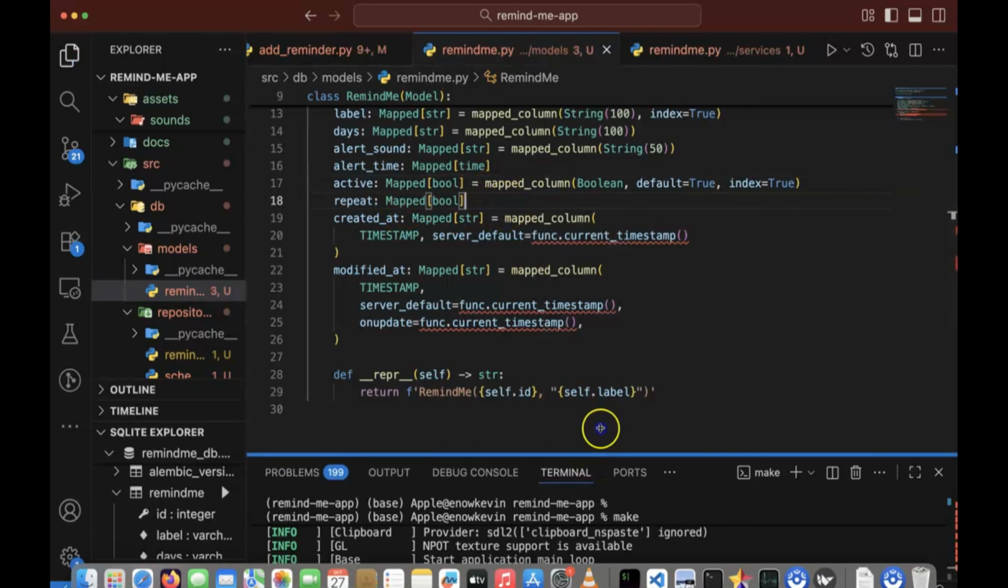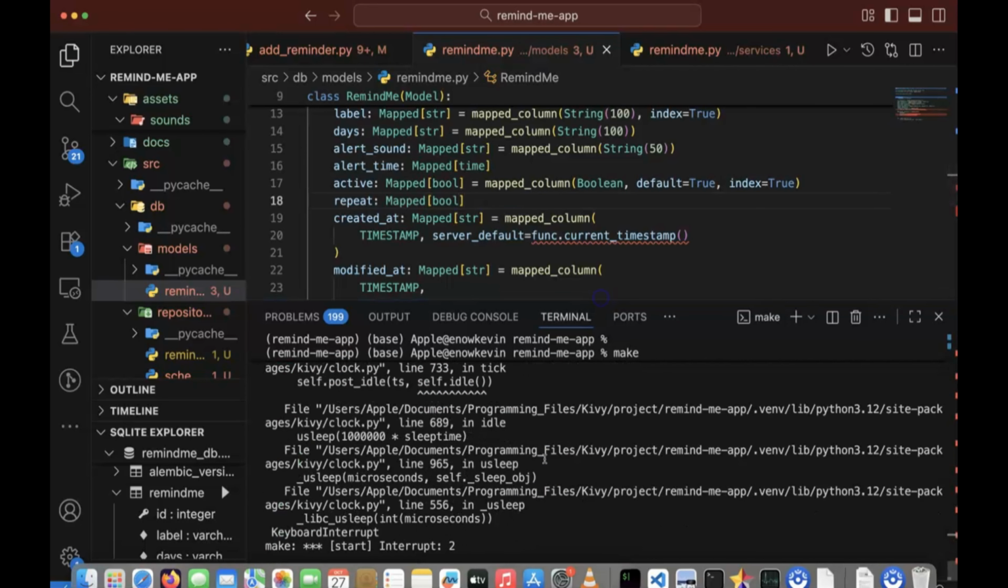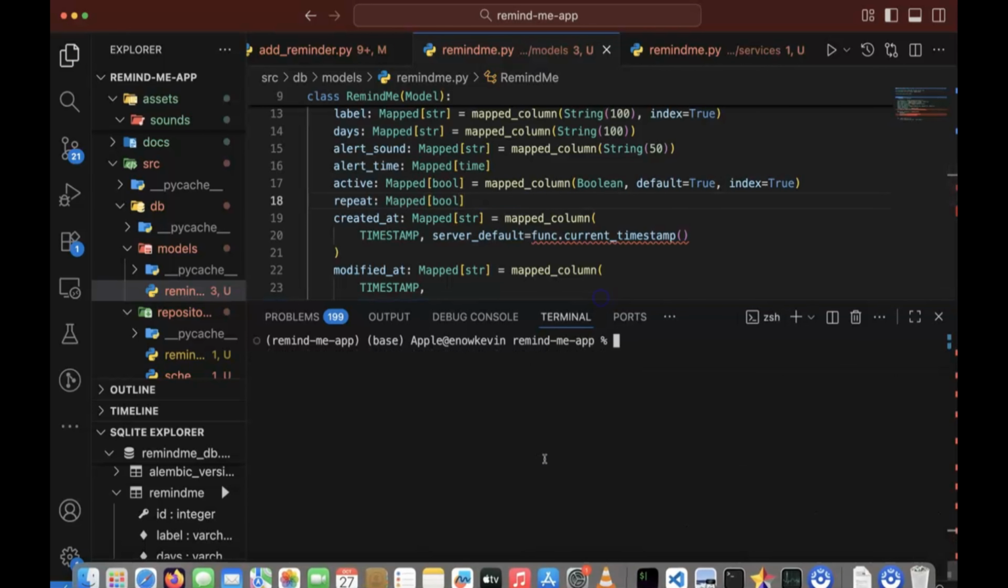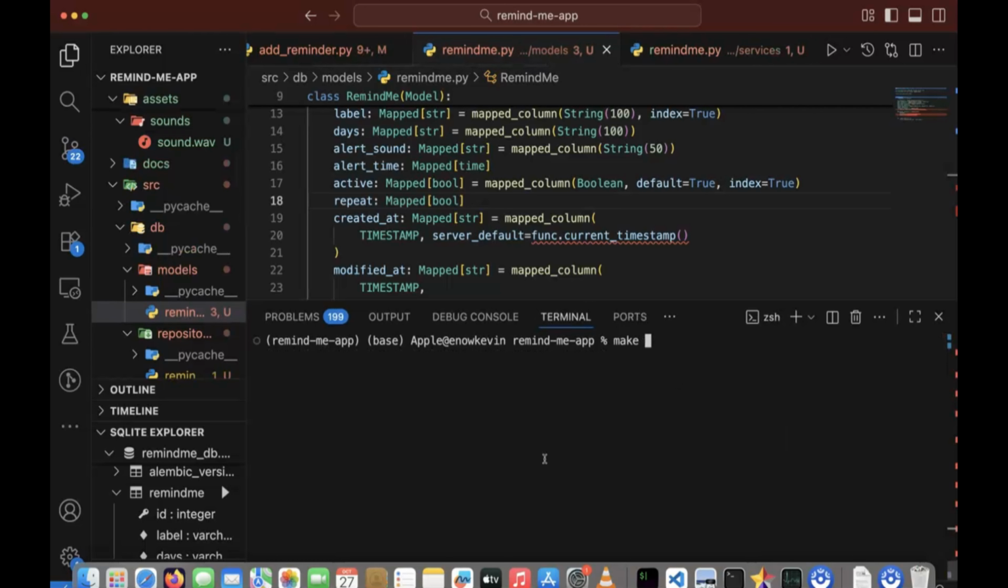Once we have done a modification on our model, we have to migrate. We first do the make migration, and we give it the information about what we did: set active to true by default, and index. The message may not be the best. Once we do that, we go ahead and migrate.